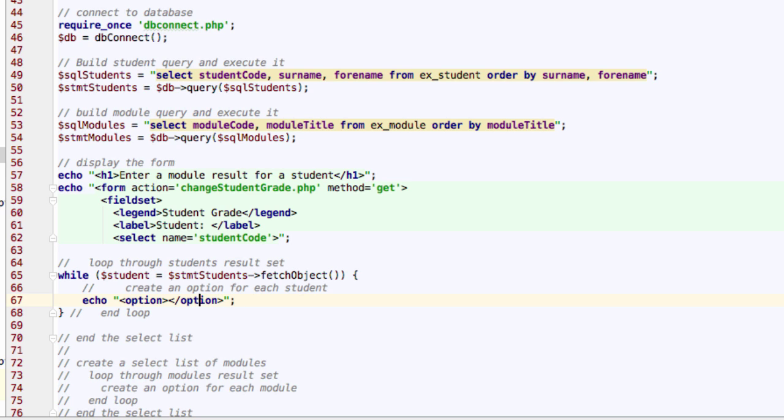Okay, now what do we want? Well, in here we want the descriptor, don't we? You know, the thing that the user sees, whatever that is. But when they choose that descriptor, what actually gets passed is whatever is the value in here. So that's usually some code or other.